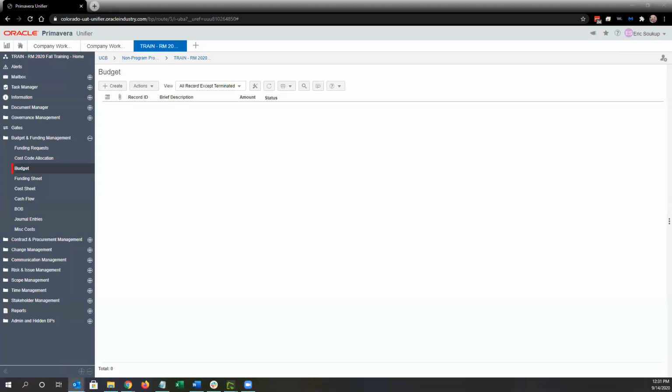To the overview. So this afternoon we'll be covering the budget and funding processes. Included with that is the cost sheet, which displays all of the project cost. And then we'll also go over how to baseline your budget, and once your budget is baselined, how updates to your budget occur at that point.